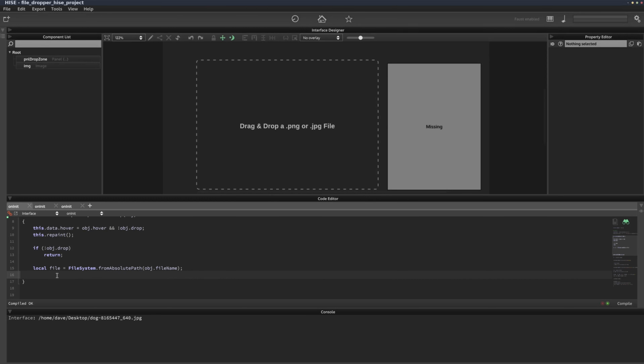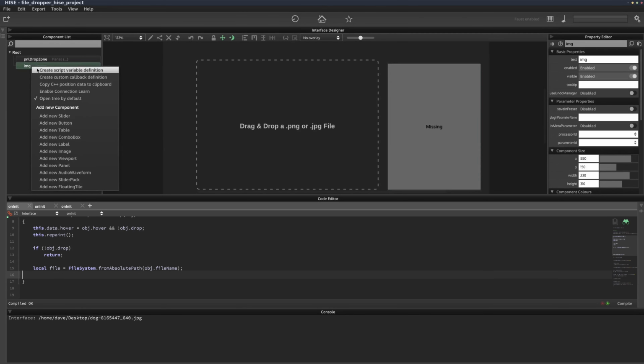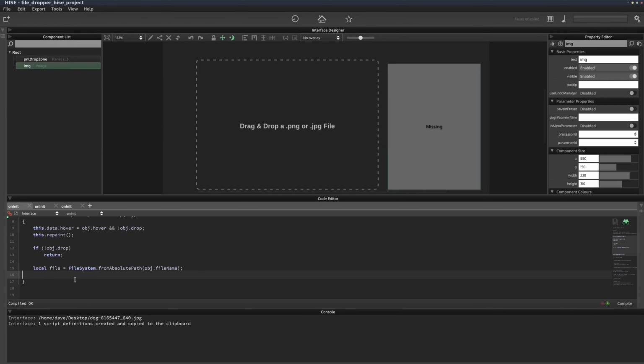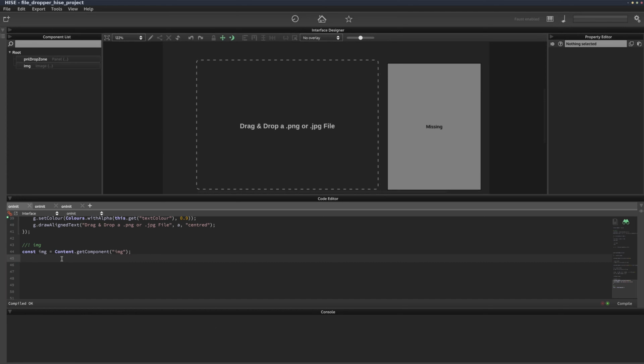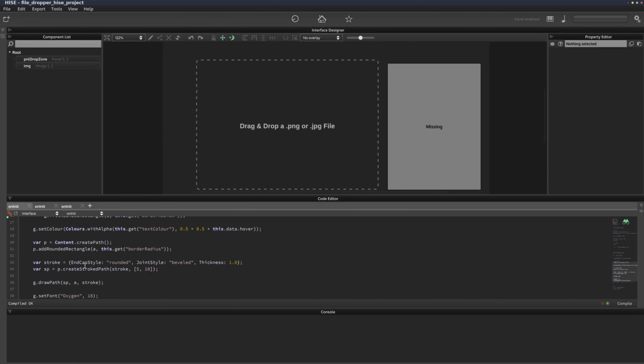So what we want to do here instead is set the image to show the image that we've dropped. So we need a reference to our image component. We'll right click on that, select create script variable definition, and we'll scroll down and put a comment here and paste that reference in. Okay, when we hit F5, we want the image to always be reset, always be cleared out. So we're going to write img.setImageFile. We're going to pass in an empty string and we're going to pass in true. The second parameter doesn't really matter in this case because we're not actually passing in a real image.